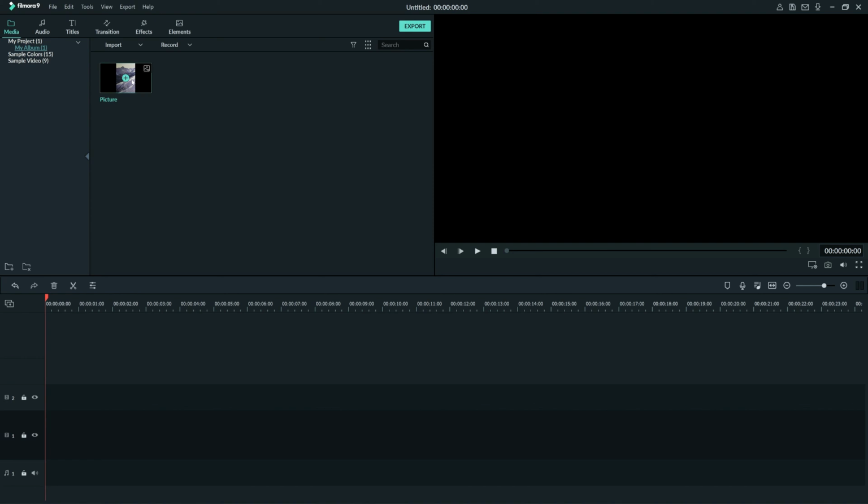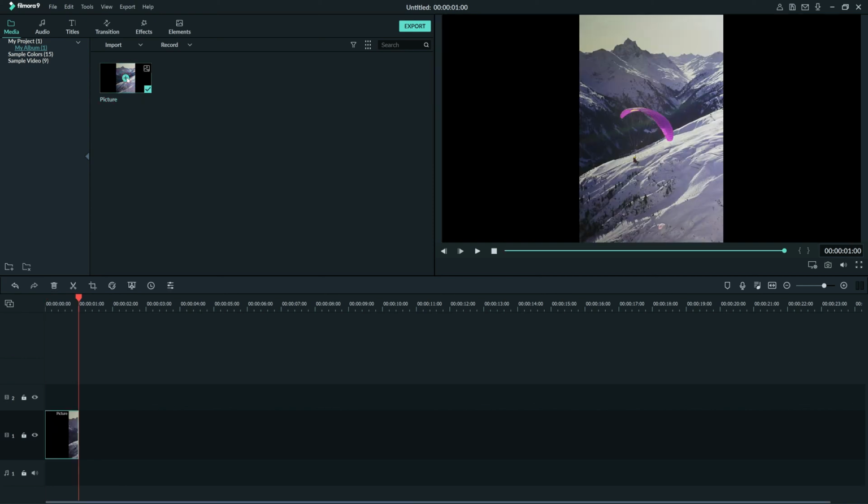Fit will place your image into the timeline and adjust it automatically to put it into your project. You may see black bars around the photo. This is just so Filmora can fit your whole image in without having to change how your photo looks.